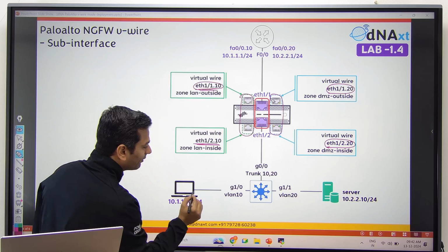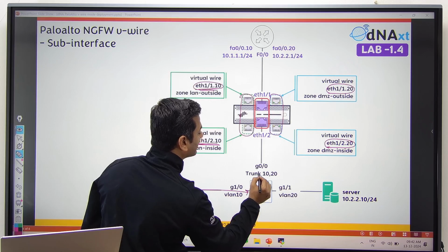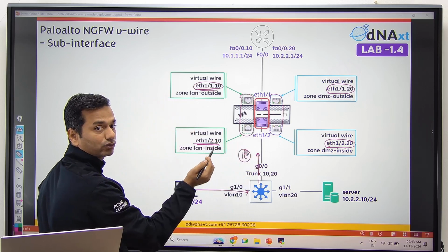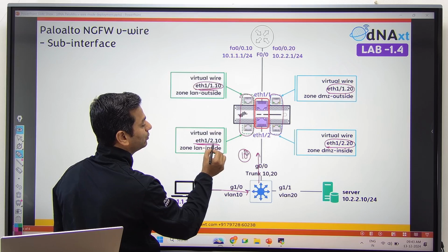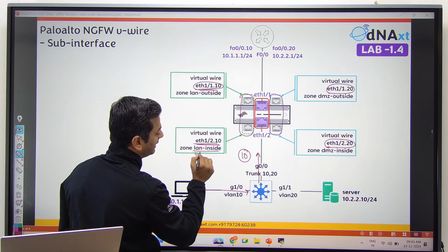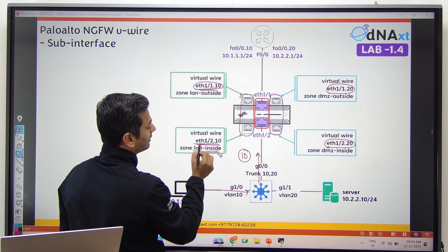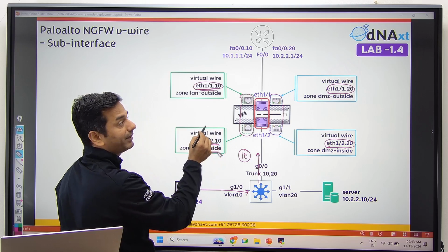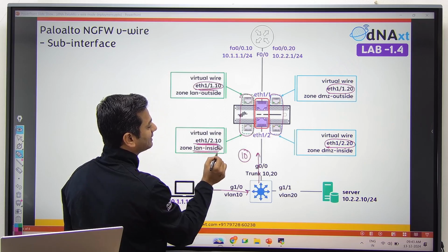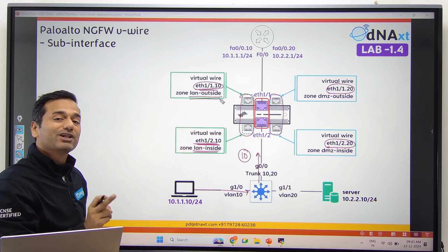Understand? Whenever your switch receives the traffic from the LAN interface, it will tag that frame with VLAN ID 10, and VLAN ID 10 is associated to the Ethernet 1/2.10 interface. Then it will be processed by zone LAN inside, and it's a virtual wire. Now in this virtual wire, you have Ethernet 1/2.10 and another pair Ethernet 1/1.10. Simply once it receives the traffic on zone LAN inside, it will go out from LAN outside. You can clearly see it in the monitor logs.